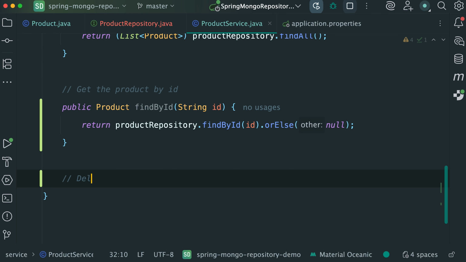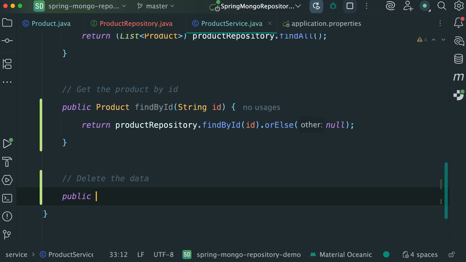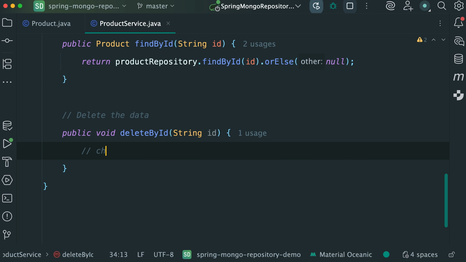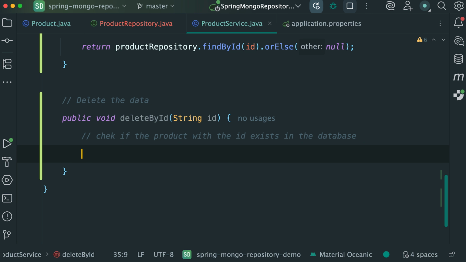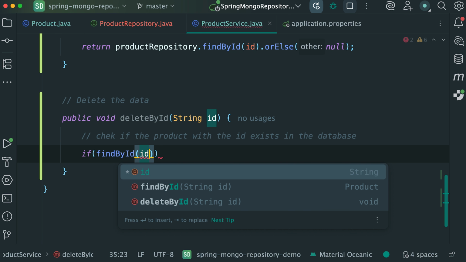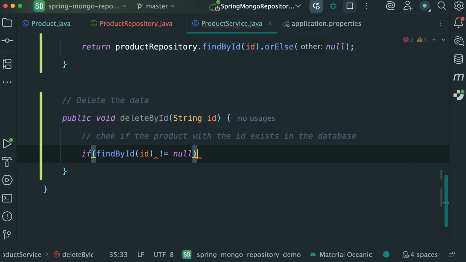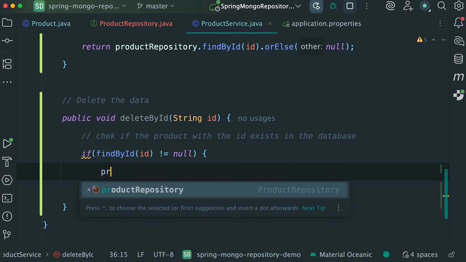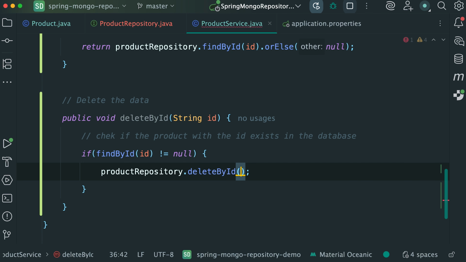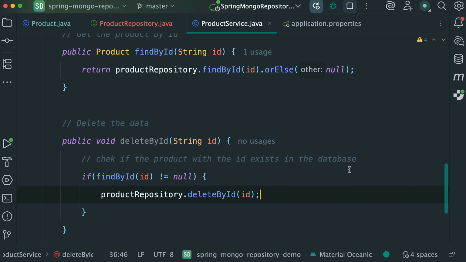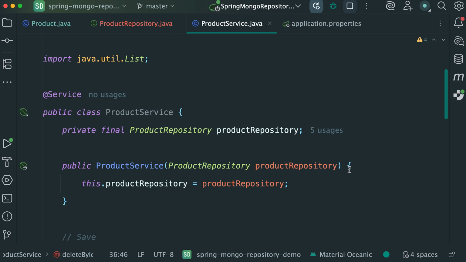Now let's try to delete the data from the database. So it will be a public method that returns void, named deleteById, and it accepts a String id. Here first I will check if the product with the ID exists in the database. So if findById, provide the ID, is not null, then we will do the delete operation: productRepository.deleteById and pass the ID here. So that's all the methods that we need in our product service.